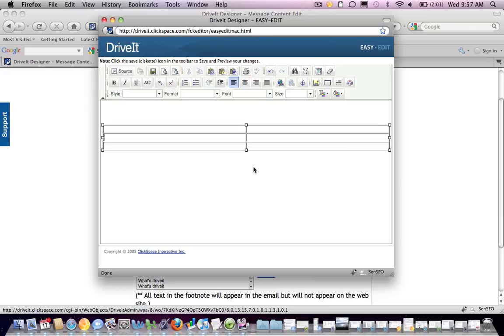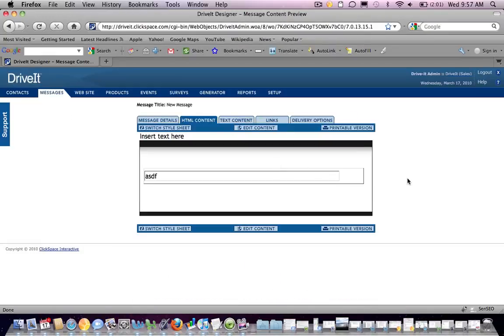Once we're finished making our edits, we can now click on the Save button. Alternatively, we could have clicked on Save and Preview. So now when we click on Save, anything that is in our message will now be saved and will be previewed in our display area.